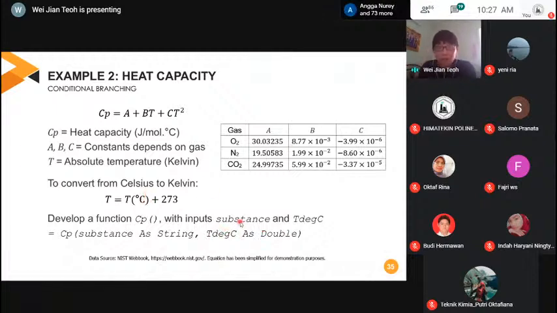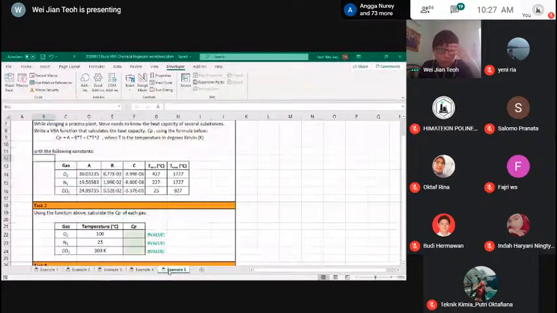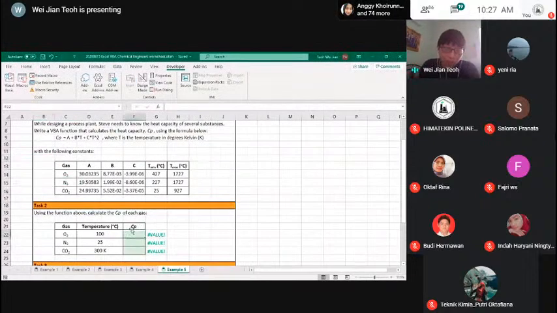So let me go to my Excel a little bit. I'm going to develop a function where I can type in, for example, O2 and then the temperature, let's say 100 degrees Celsius. Now there's no answer because I haven't actually done it yet. So I'm going to develop this function for you.